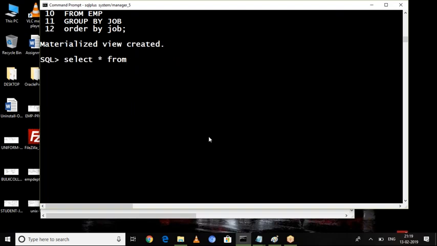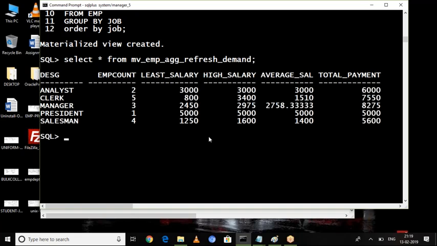Now see, select star from MV EMP aggregations, refresh on demand. How many analysts? 2. Least salary 3,000, highest salary 3,000, average salary 3,000, total payment 6,000. From each designation you are seeing aggregations: count, minimum salary, maximum salary, average salary, total salary. These are calculated based on aggregate functions.